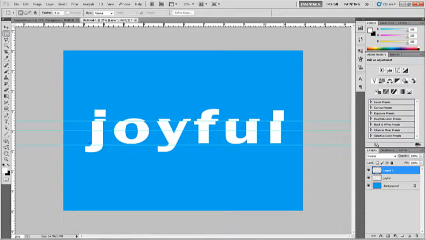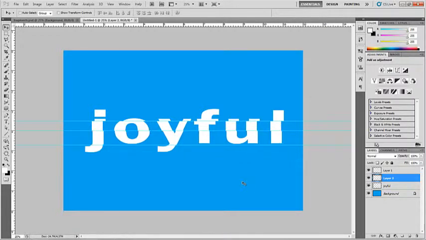Then I'll get my marquee tool again, clicking M on the keyboard if necessary. And I have to select the Joyful layer again. I can't cut anything out of that layer, so I have to select the Joyful layer. Control-Shift-J again. Move tool, which is the letter V on the keyboard, and I'll move this to the right a little bit as well. So I'm going to distort my letters a little bit.